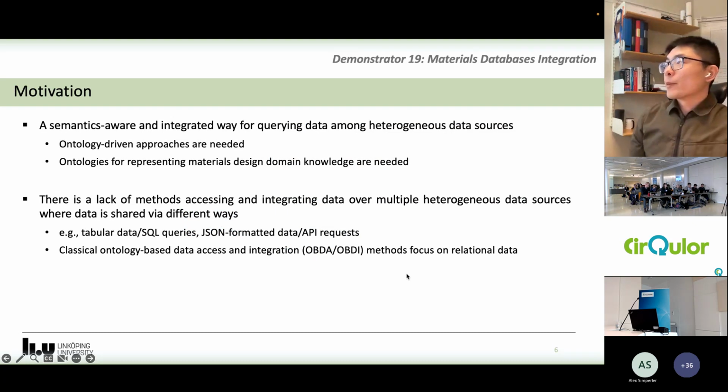So for the materials design domain, we see the need for a semantics-aware and integrated way of querying data among heterogeneous data sources. We can apply an ontology-driven approach for data access and data integration. But before doing that, we also need to construct ontologies. We need to develop ontologies for the domain, since there were no domain ontologies that could be used at the moment for data access and integration when we started the work.